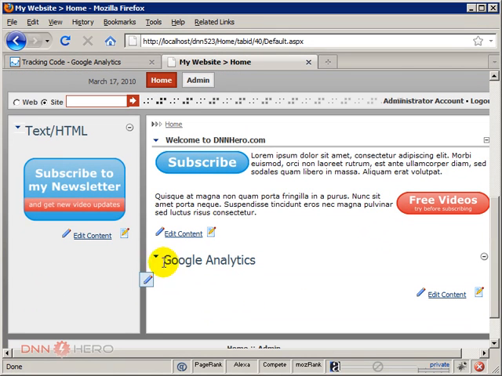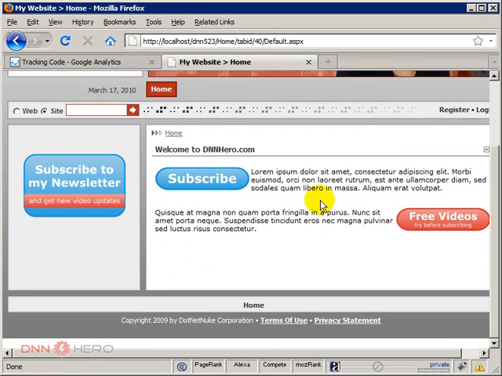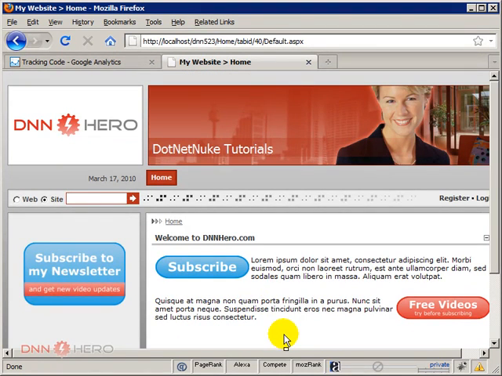I can see it here because I'm logged in as admin, but let's have a look at how a regular person will see the website. Let's log out. When I log out, I no longer see anything in this area. So the Google Analytics tracking code is here, but of course the end user, the person browsing your site, won't be able to see it, although it's being tracked behind the scenes.